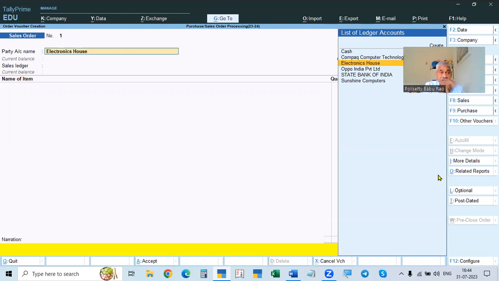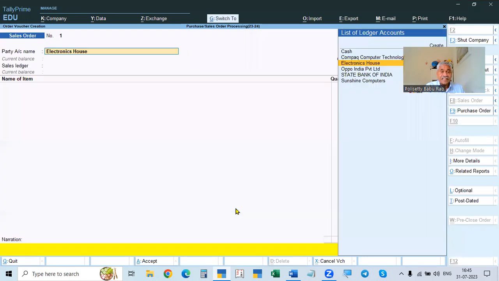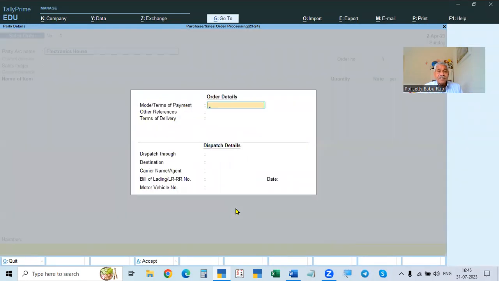Here they are not showing. So at this place, go to F12, and here you see provide dispatch, order, and export details. Export details are not required. Dispatch and order details are required. So make these two yes, and accept. After that, you will get the order details. Order details means we are getting the order. As per the order, we may ask them to pay cash immediately, or sometimes, for example, 10 days credit.